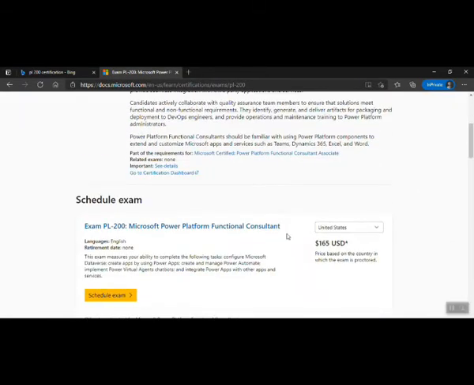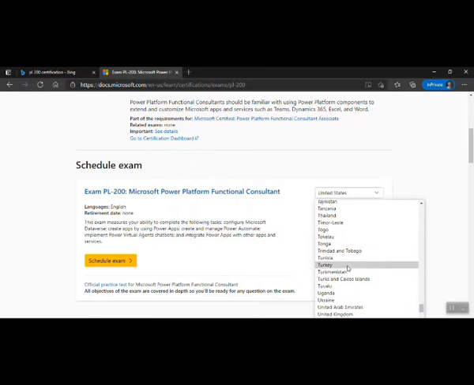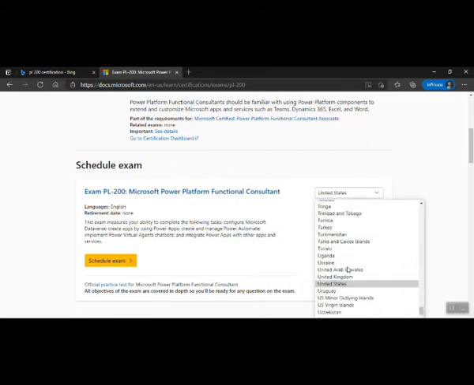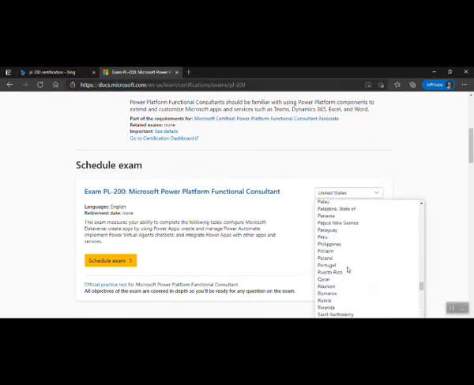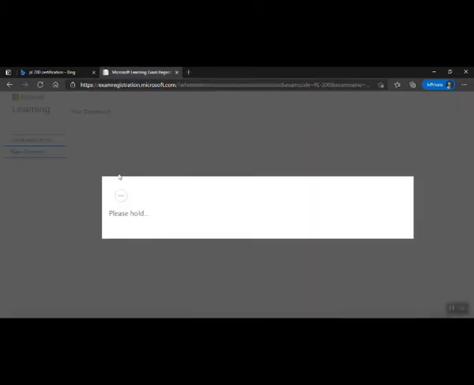Another page will be opened for you, so directly you will be able to see the schedule exam. If you want to see the price in INR, you can see it here. You can select India, so you will be able to see the price in INR. Then click on schedule exam. It will be redirected to another page.